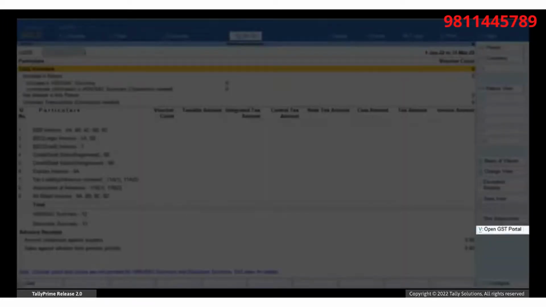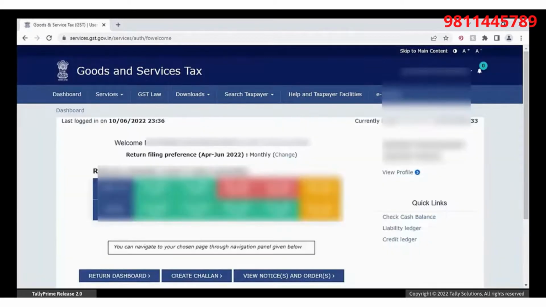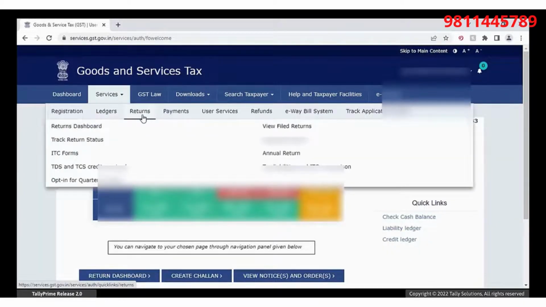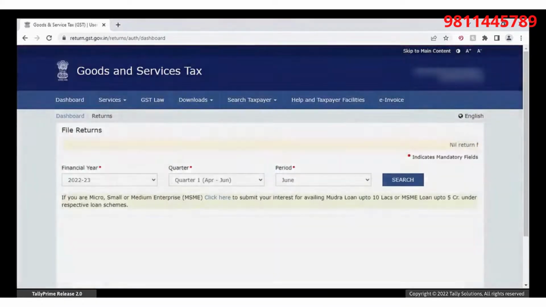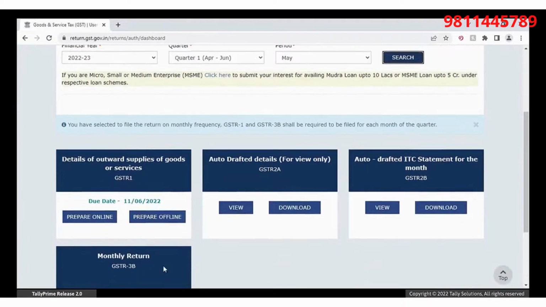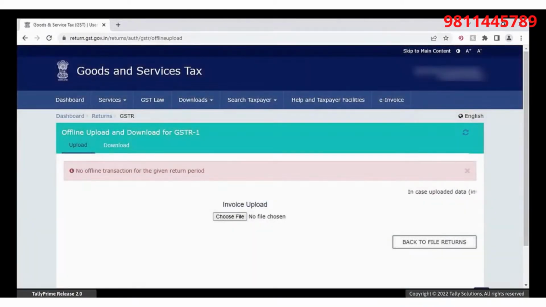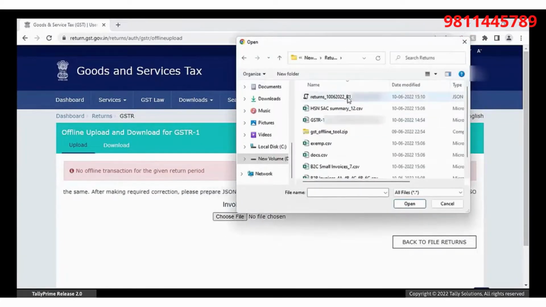Press Alt-B, open GST portal from GSTR-1 report. Log in to the GST portal. Click Services, Returns, Returns Dashboard. Select the return filing period and click Search. Click Prepare Offline. Click Choose File to import the JSON file generated from TallyPrime or the offline tool.